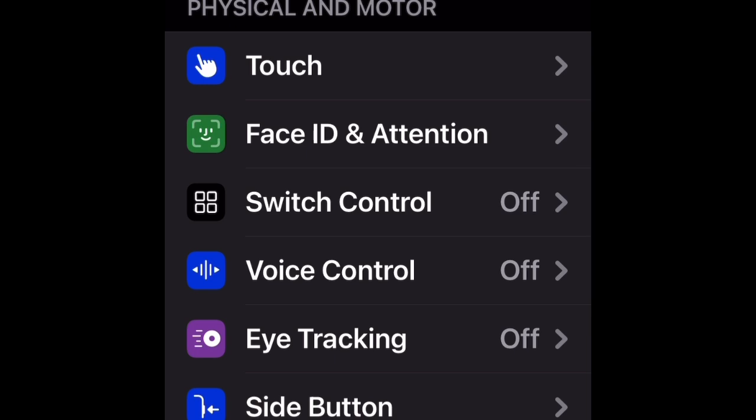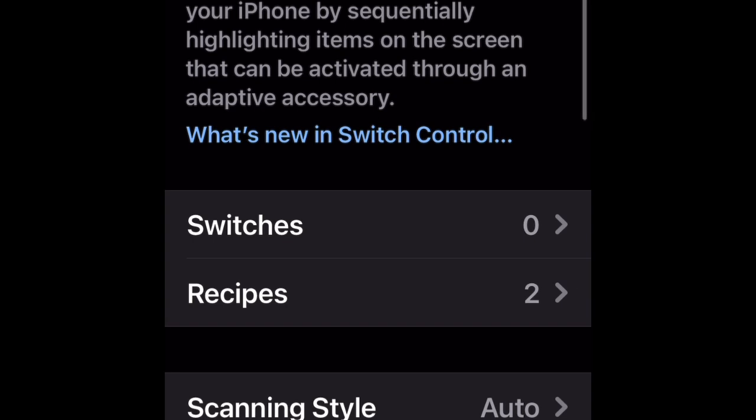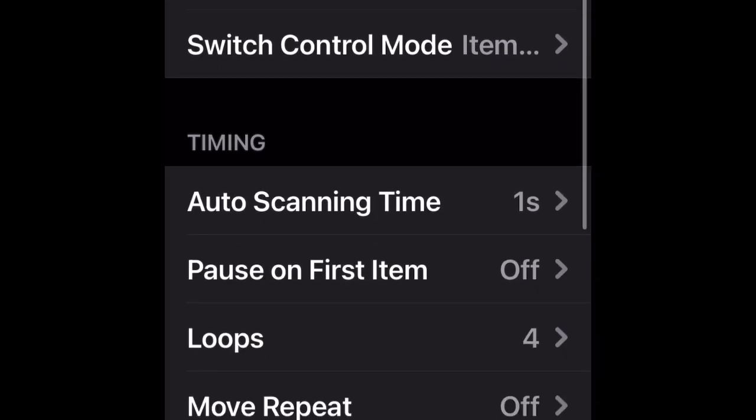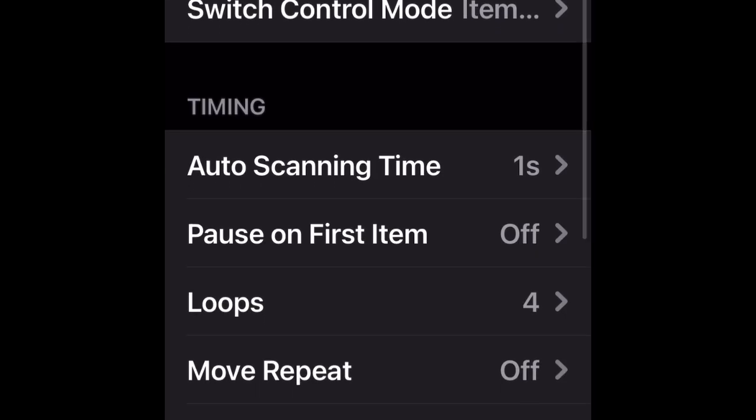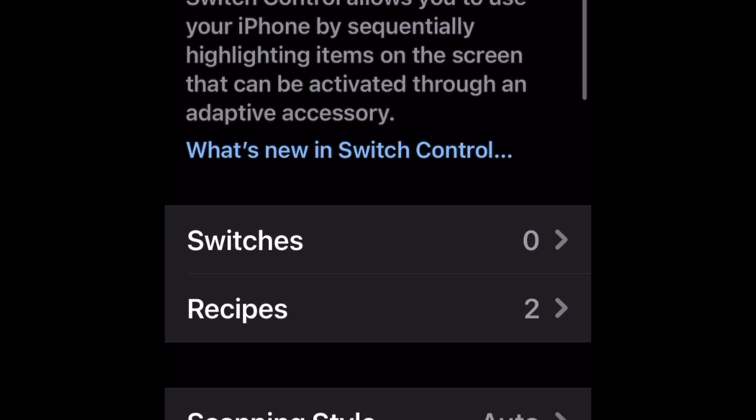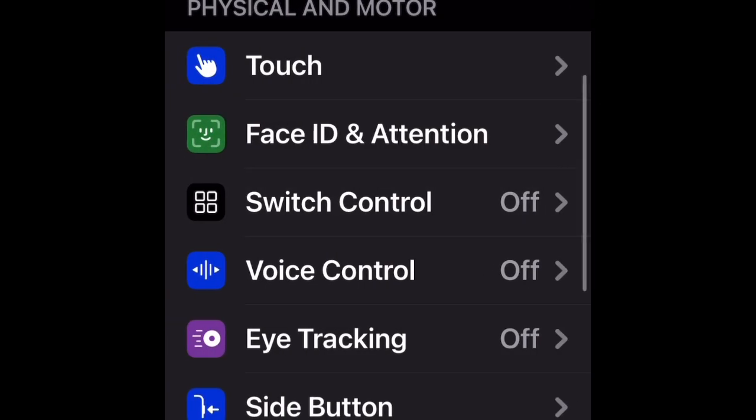Next, switch control. I don't have any of this enabled, but switch control lets you use several different switches that you can connect to your phone that could do different things. So that's interesting. It's a feature I haven't used much, but let's say you had, I don't know, a motor disability and you wanted to be able to go home by always hitting the blue button on your wheelchair. You could do that, so that's pretty cool.